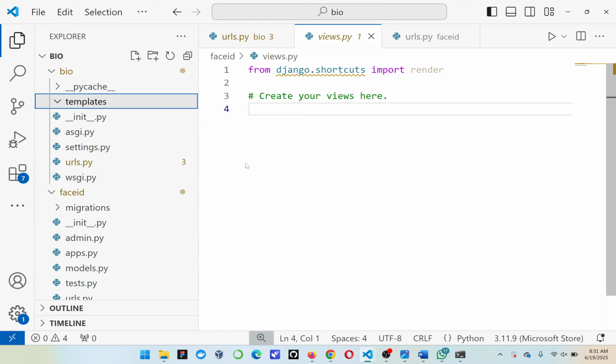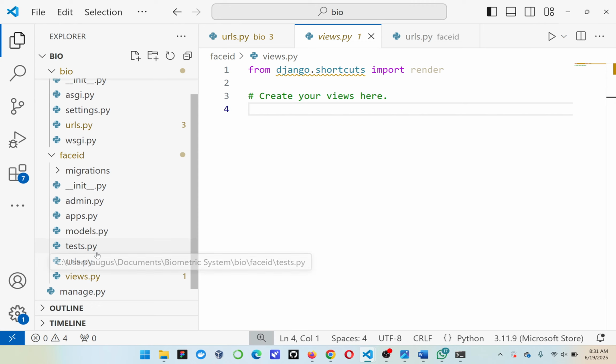In the next video, we are going to work on the routing. That is how we will tell the entire project that if someone wants to do Face ID detection, send them to the Face ID app, and when the person gets to the Face ID app, send them to the particular place that we are doing the face detection. Then we add some templates to our application as well.